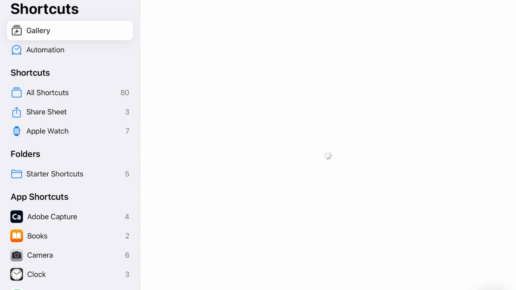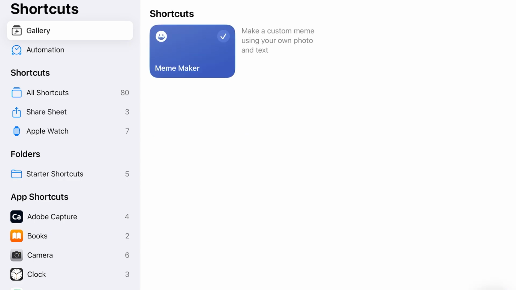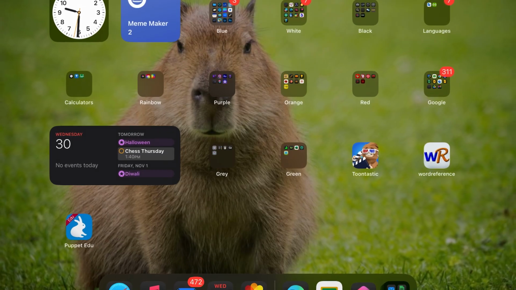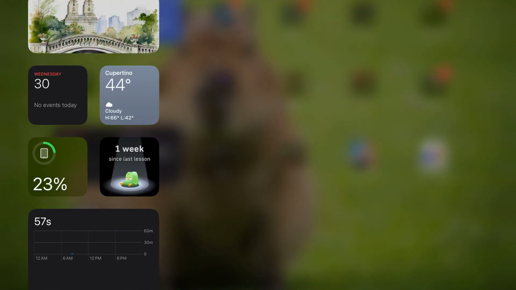It's kind of glitching, so let's try again. So I'm going to go back to Gallery and then look up Meme Maker. I have it, so I'm going to add it. This is because I already have it, so I'm going to add it, and then I have the Meme Maker shortcut.